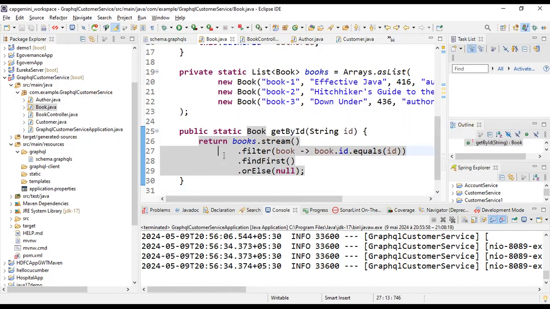Correct? Simple. These two methods are nothing related to your GraphQL, it is just simple data. You can fetch this data from your database using the repository and so on. Here we have hard coded the data. This data we are trying to fetch and give to an API.